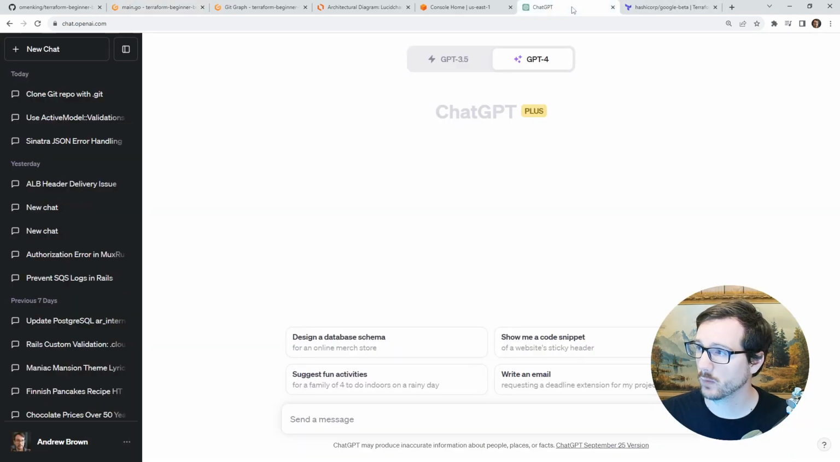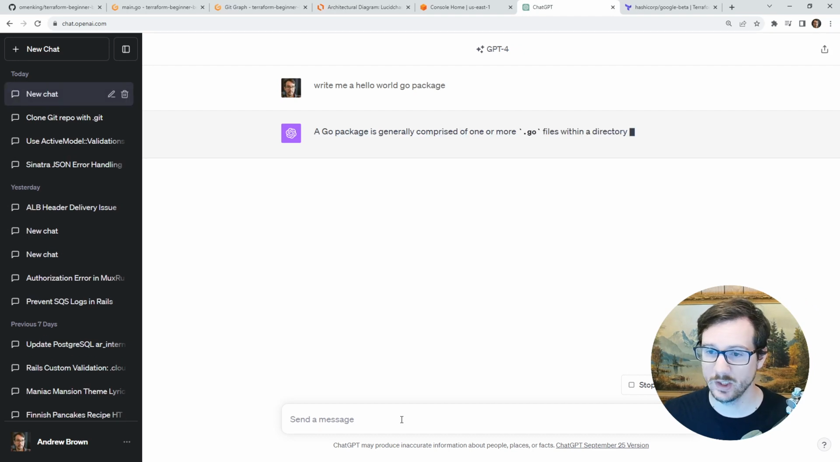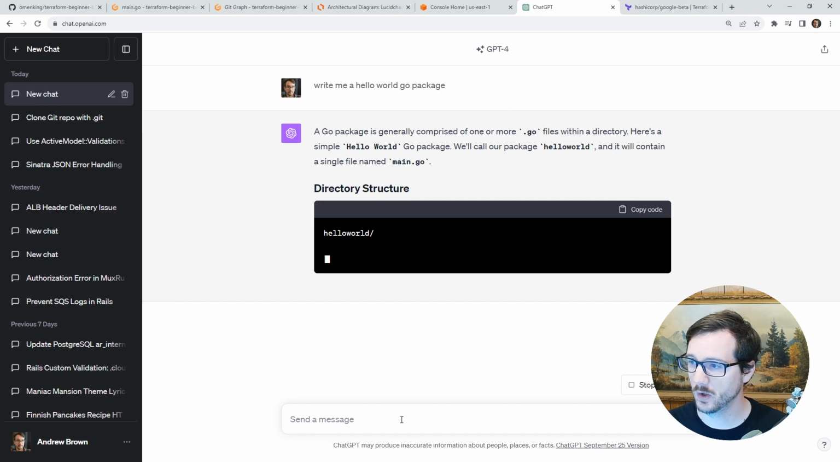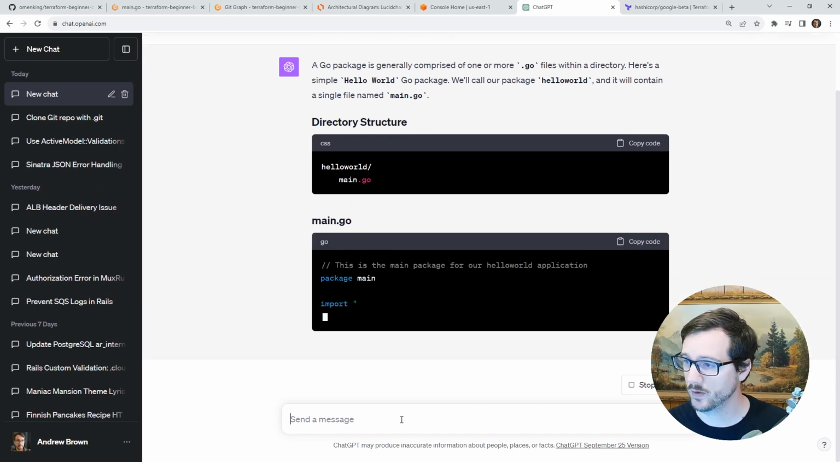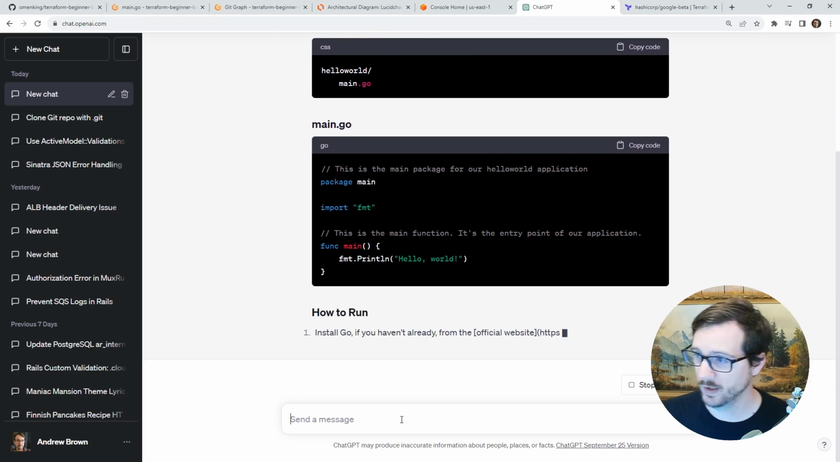So what I want to do is go over to ChatGPT and say, write me a Hello World Go package, okay, and see what it produces. And we'll try to use ChatGPT to help us along the way. But of course, having broader knowledge is going to help. So they have Hello World main.go. That looks good. And then it's going to import fmt because that's the way you can print. And that looks really good to me.